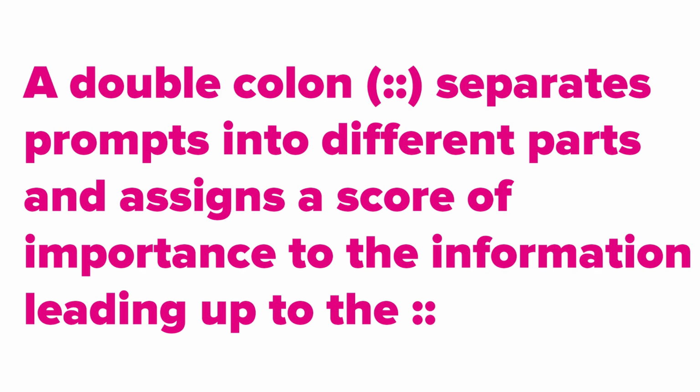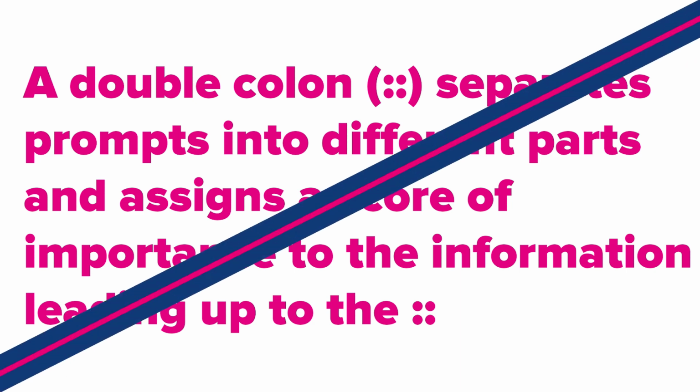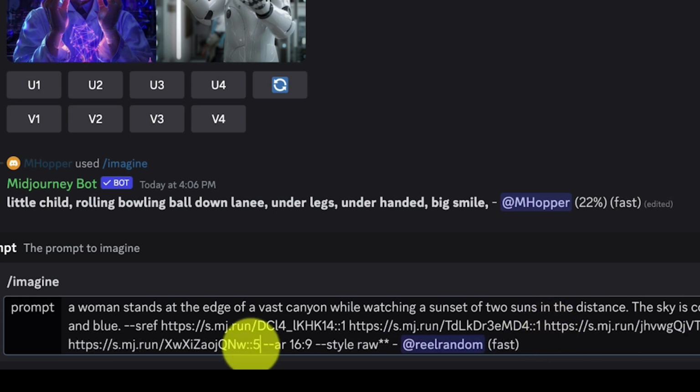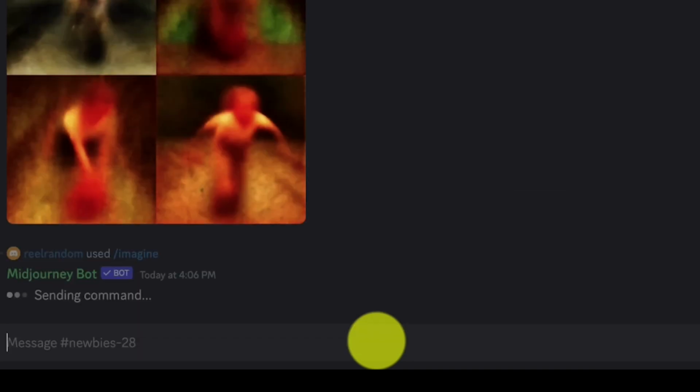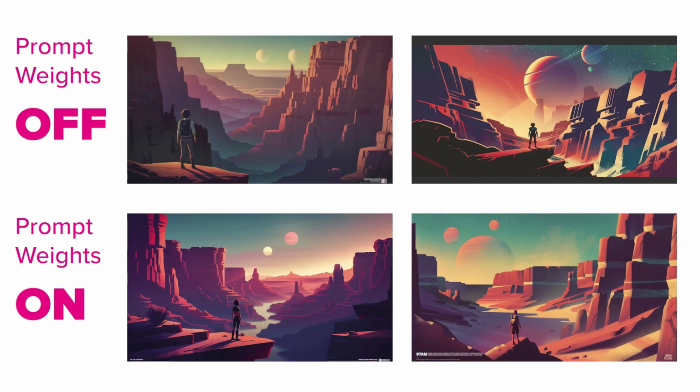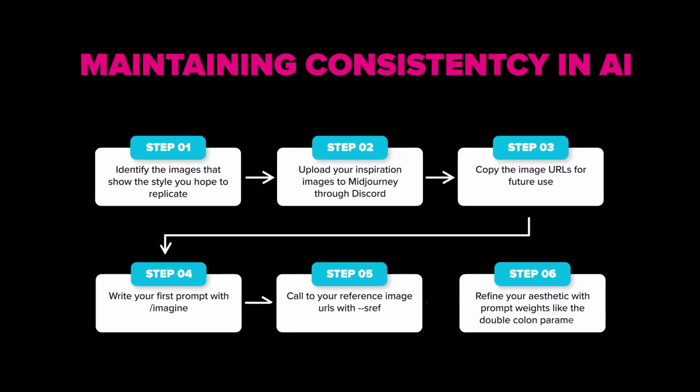A double colon is used to separate prompts into different parts and assign a score of importance to the information leading up to the double colon. For example, if I type :1 immediately after one URL and :5 immediately after another, Midjourney will treat the URL with a score of 1 as being less important or less influential in the overall style reference than the URL with a score of 5. Check out the results when we weight the reference images in this way. And there you have it, a foolproof way to ensure style consistency across all of your AI-driven design.